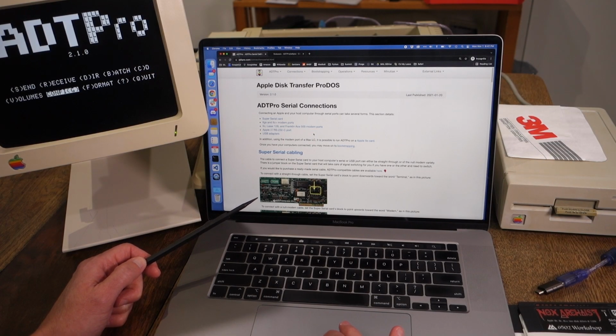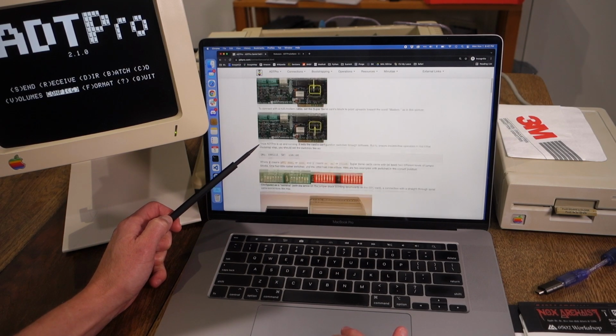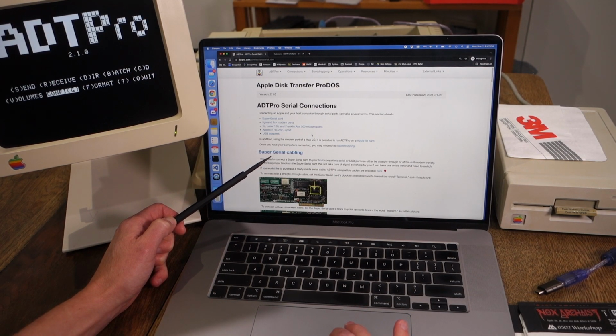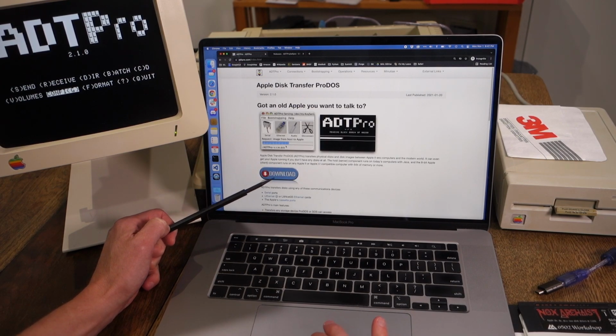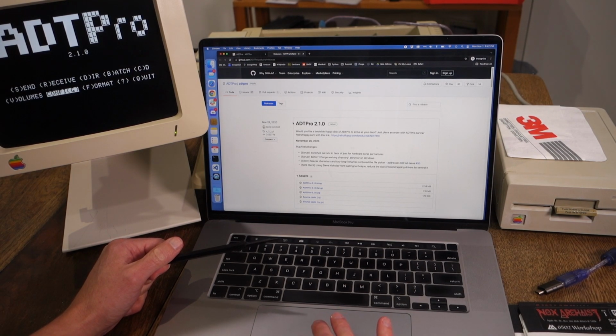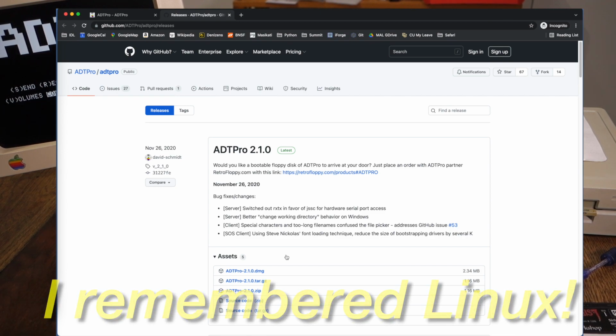The ADT Pro site is where you want to go to make sure that your connections are all correct. And specifically for your super serial card, this will show you how to set the dip switches on the card. You can also order cables here in case you need them. Once you've got all of the hardware set up, you can just hit the download button, and this will take you to the GitHub for David Schmidt's ADT Pro code. Once you're there, you can download the appropriate file for your platform, either the DMG for Mac, the tar.gz for Linux, or the zip file for Windows.